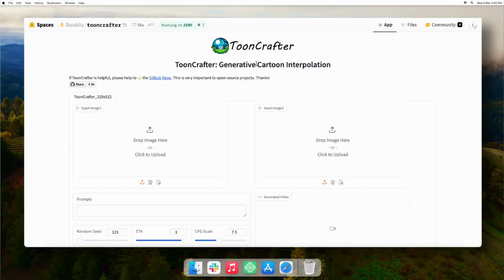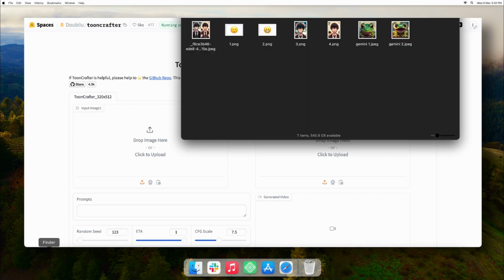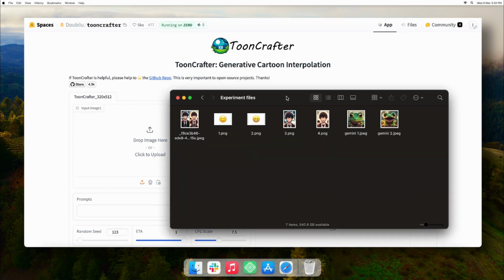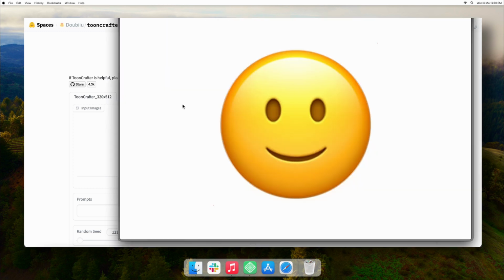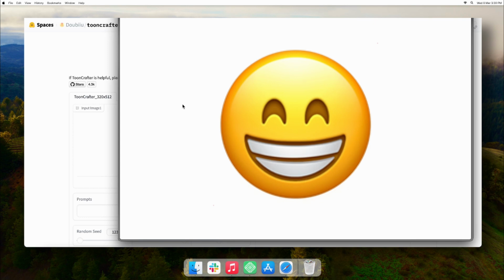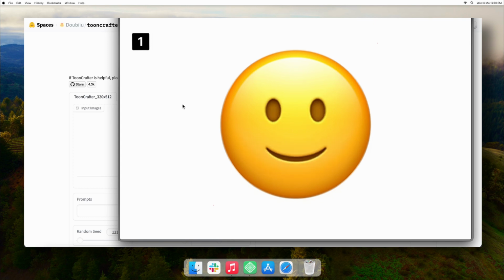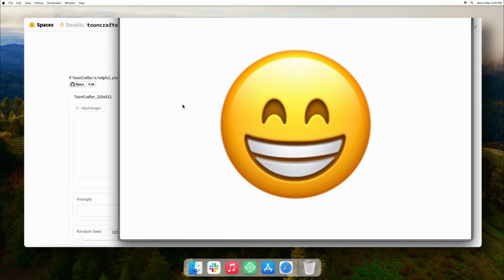Okay, so here we are on the official app. As you can see, there are 2 options over here where we need to upload images, which will be the first and last frame of the clip. So I've prepared 2 images for this, and the first one is actually very simple. It's a couple of emojis. The first frame is the simple smiling face emoji, and the second one is the one which shows some teeth. So we're gonna be using these 2 for the first and the last frames.